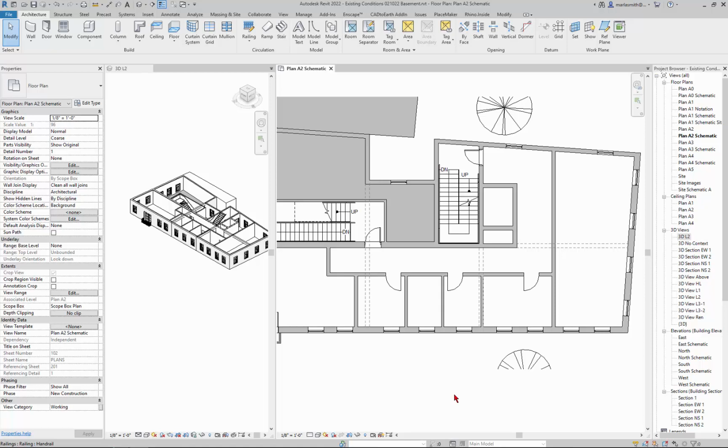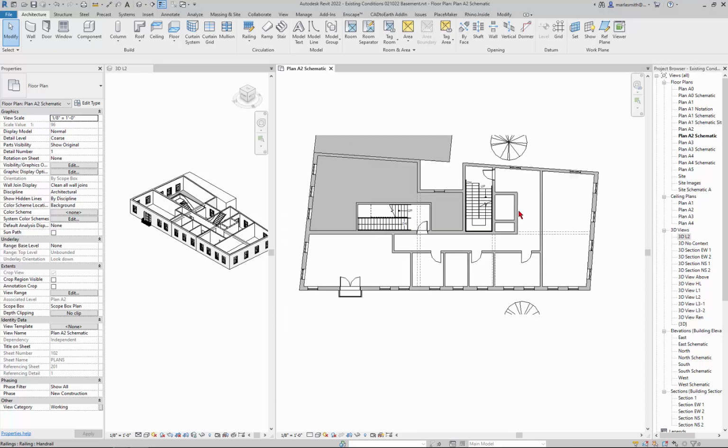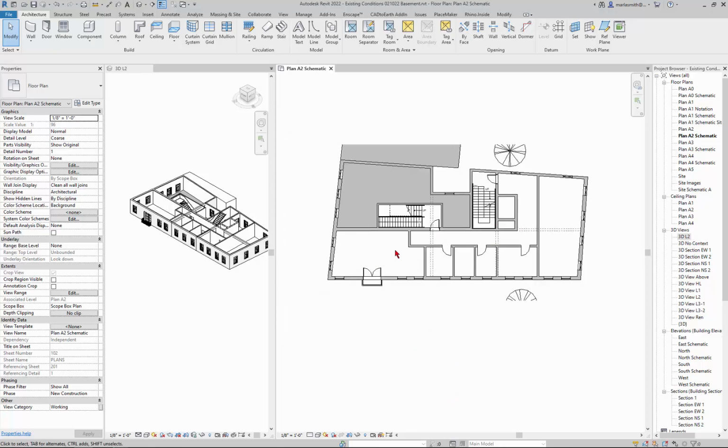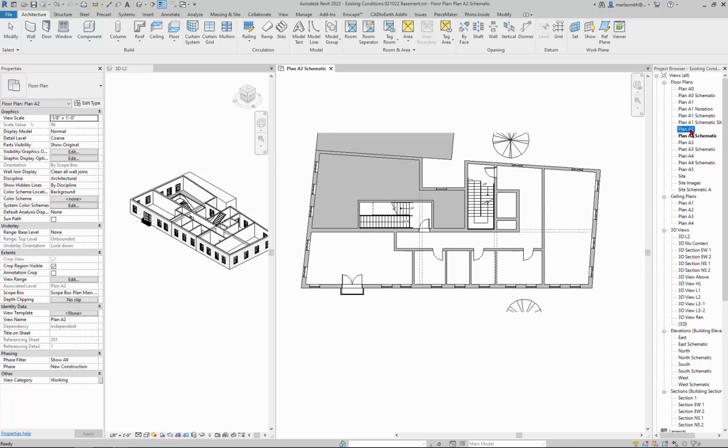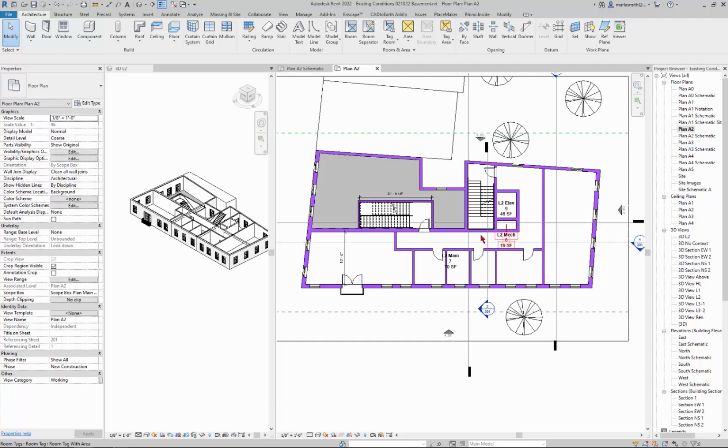All right, so I want to talk a little bit about rooms. If you guys remember, we deleted room tags when we started doing this, and so right now we can't really see the rooms even though they're there. So what I'm going to do is highlight my Plan A2 schematic and go to my Plan A2, and you're going to see those tags, right? But there is a way that you can actually see where the rooms are.